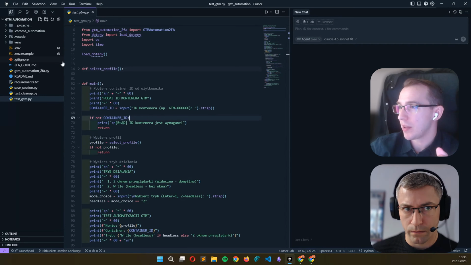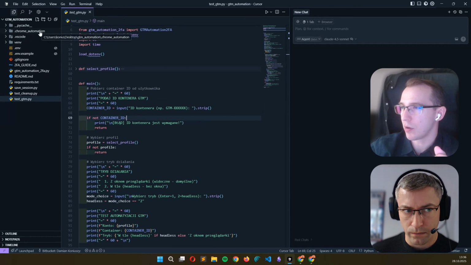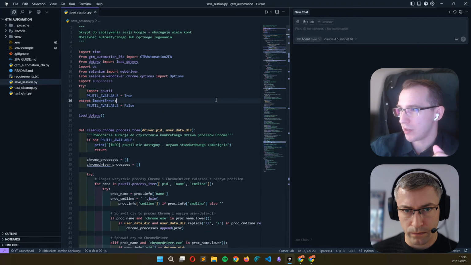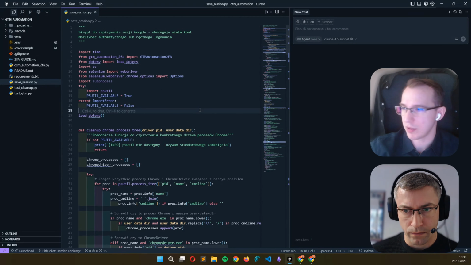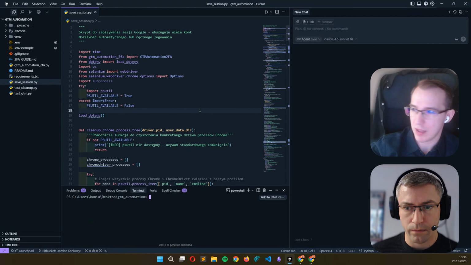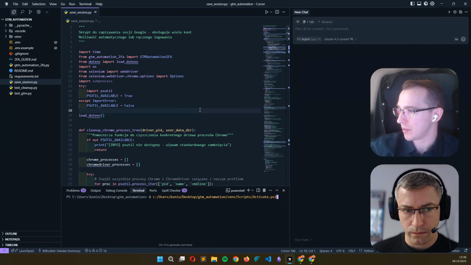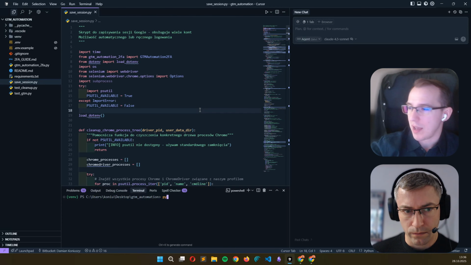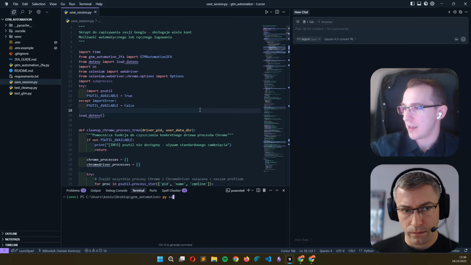Yeah, so maybe I will show you how it works a little bit. Let me remove this Chrome automation folder so I can show you how it works. Okay, so here we have this save session script. First, I need to activate my virtual environment. And here we just need to type py and the name of the script, so in my case it's save_session.py.